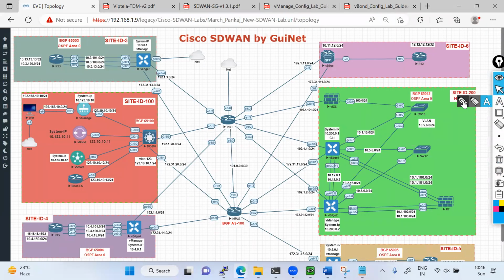In our lab, what is going to happen? This vEdge 3 needs to talk with these controllers. There are two gateways to talk to this controller. One is via this iNet to this particular controller. One is from the MPLS.